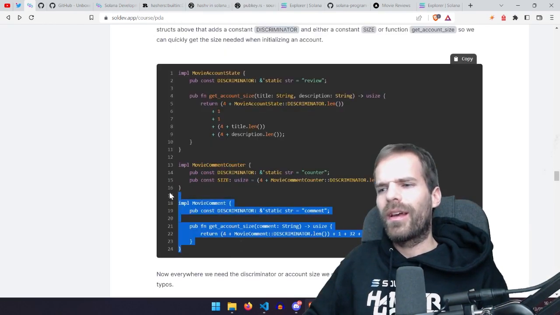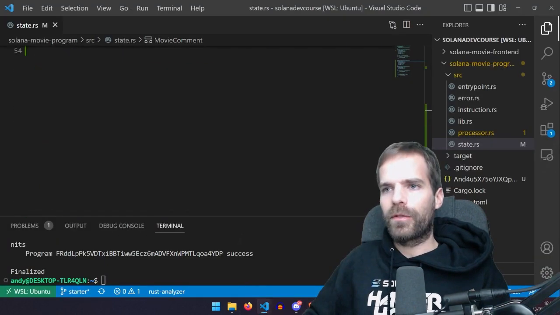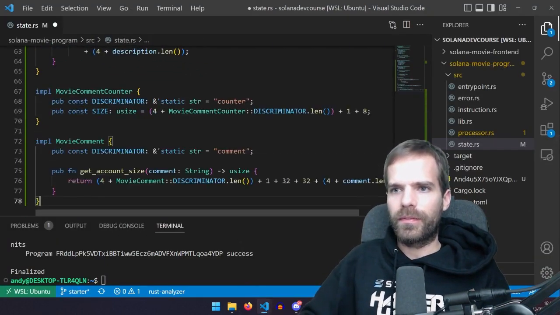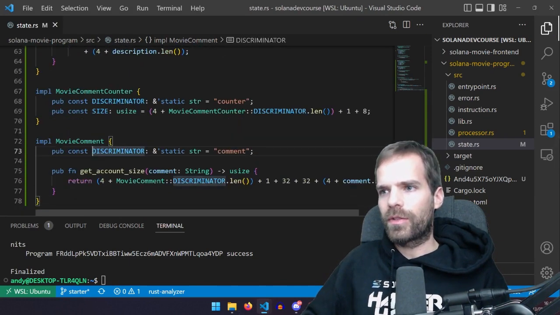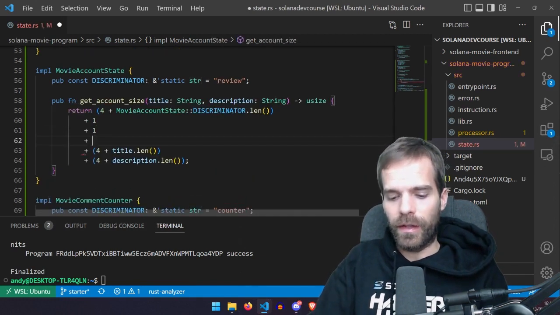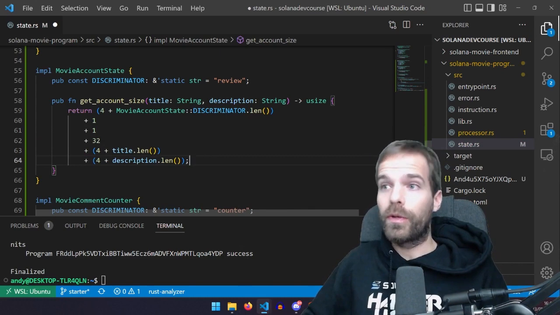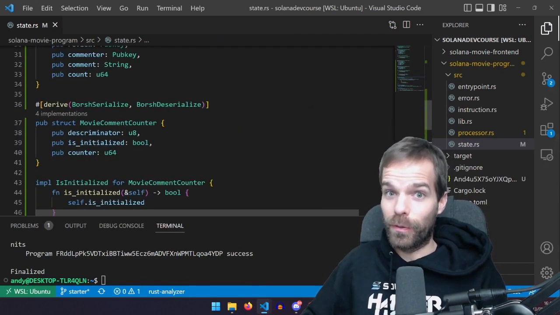Just saying. I'm just gonna copy this because I don't feel like doing a typing exercise. So we implement some more stuff, a static string. And in my opinion, really, we're missing a plus 32 here. I'll just put it in. Maybe I'm wrong, but better have a too large account than a too small account.